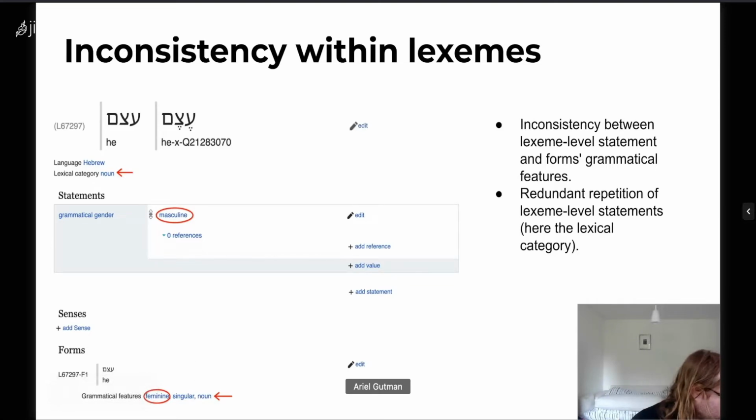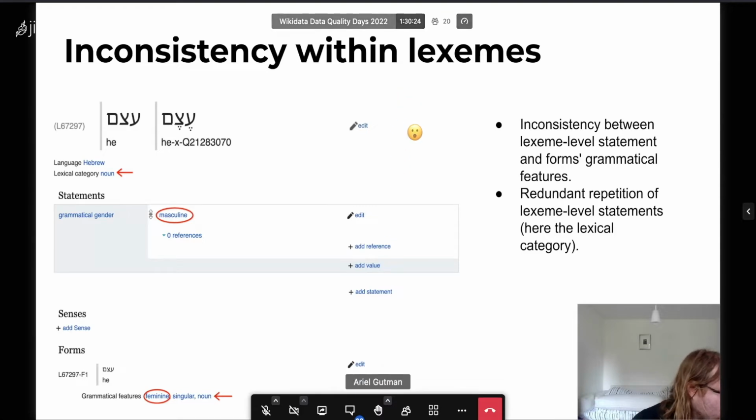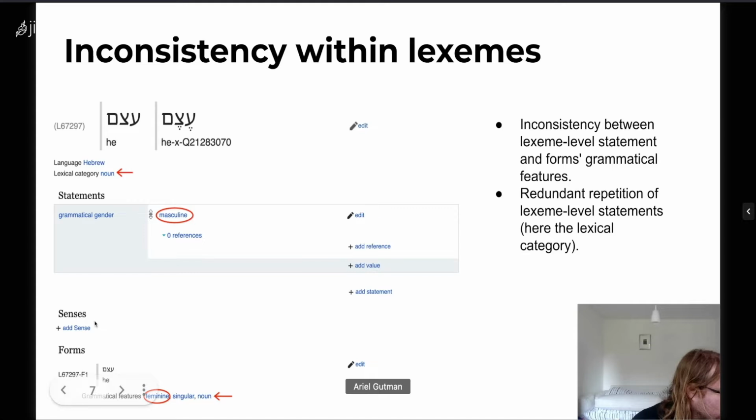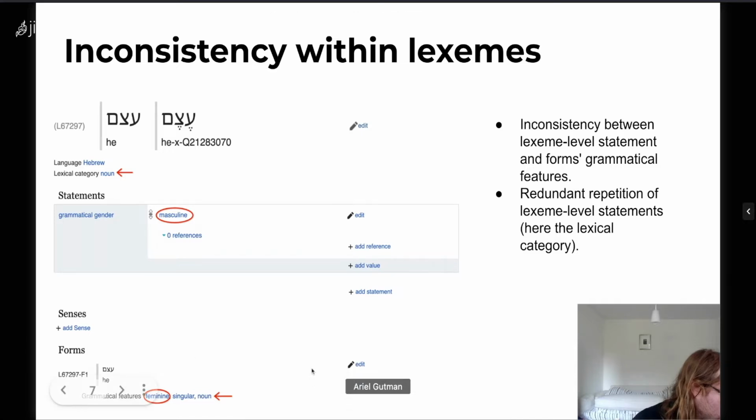Here you see, for instance, a noun in Hebrew. The Wikidata lexical data for Hebrew especially has some problems, but again, this is mostly illustrative. You see that there is a statement telling us that the grammatical gender is masculine. This supposedly should be applicable for all forms of this lexeme. However, we see already form number 1, which tells us that this form is feminine. There is also another minor issue here, which is not so important: the lexical category is given as noun, but this is also repeated on the form, and in fact on all forms.